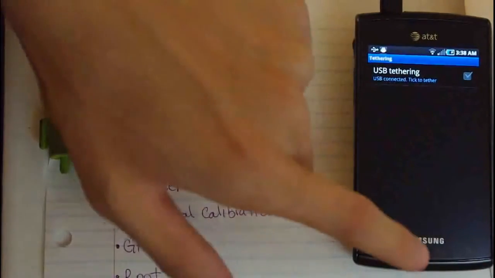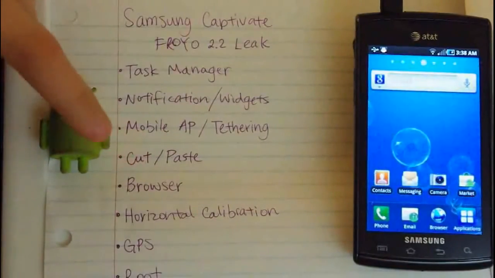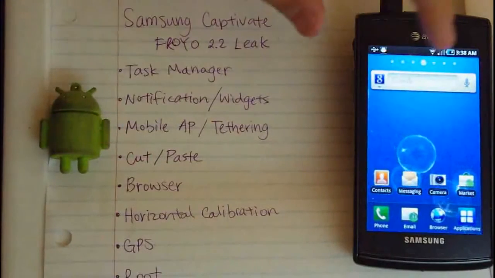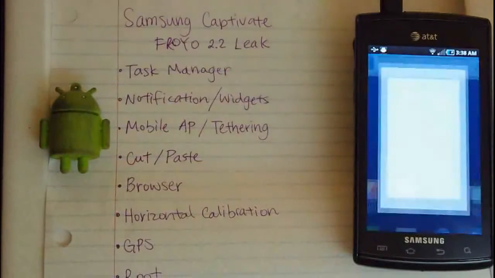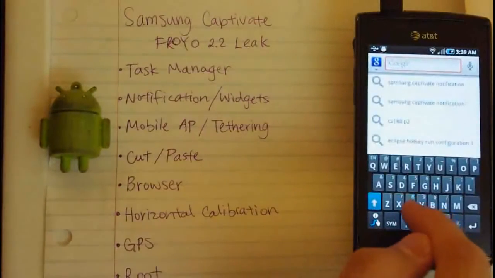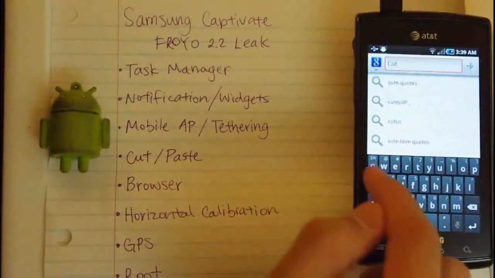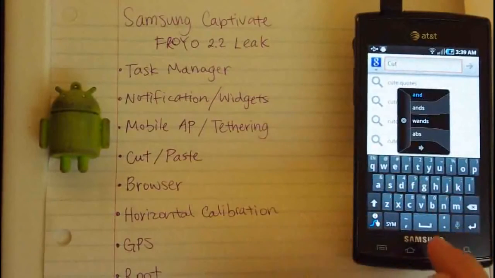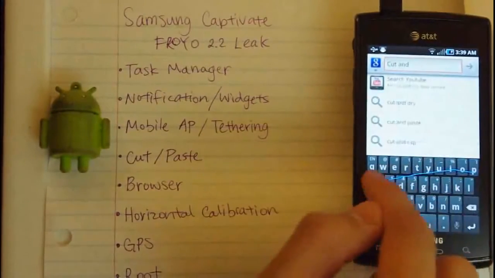Another thing I'm very excited for is a new cut and paste feature. So let me show you by going to a text box. Let's type some words. Let's do cut and paste.